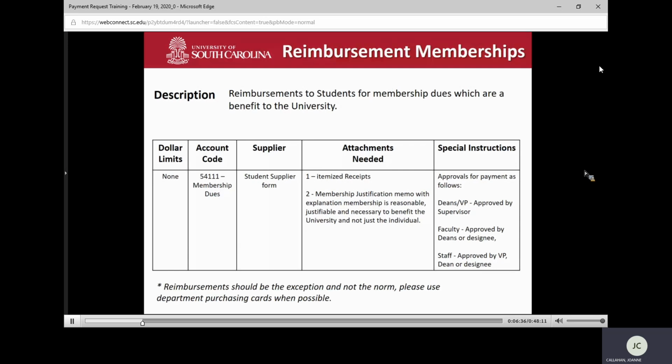Next are memberships for students. These are memberships that are a necessary part of their job and are also a benefit to the university. They will need an itemized receipt attached, and they will also need a membership justification memo. And this will explain that the membership is reasonable, justifiable, and necessary to the benefit of the university and not just for the student's benefit. If you look in the special instructions, this will show you the approvals that are needed for this.